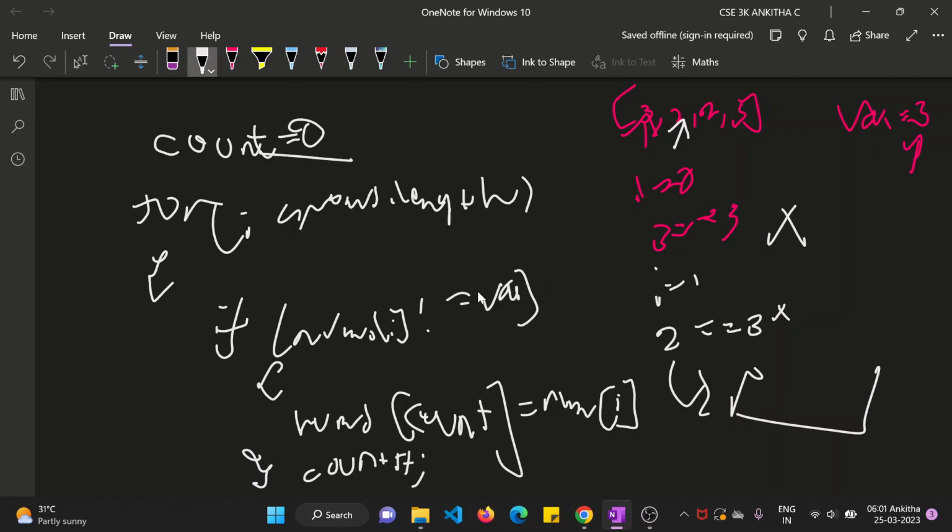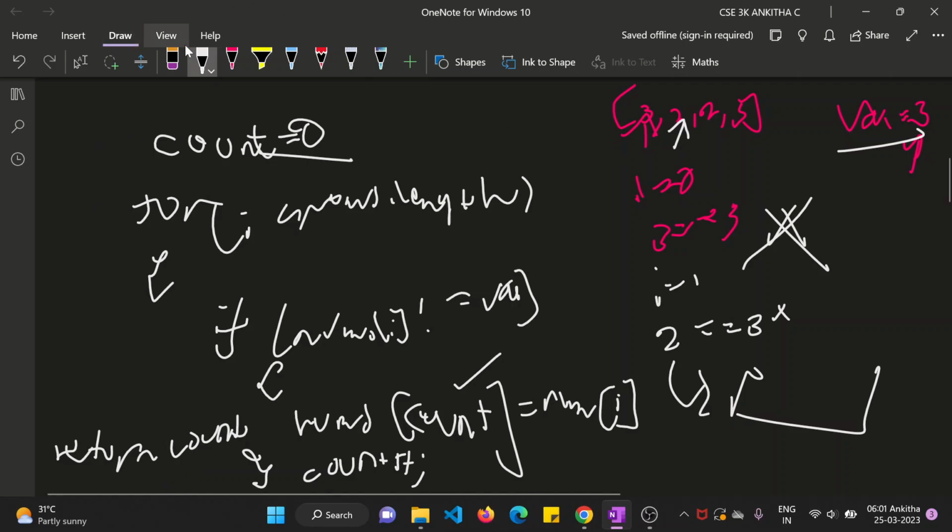That's it. If 3 equals 3, then we just neglect it. Whatever numbers are not equal to val, only those you have to add to the new array. At last we'll return the count. The count will contain the number of remaining elements. So let me trace this example.